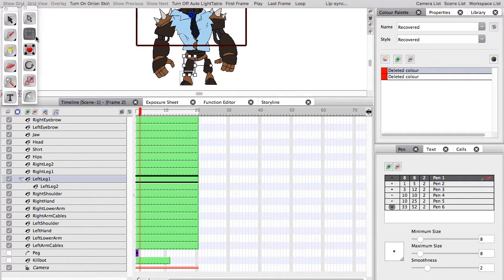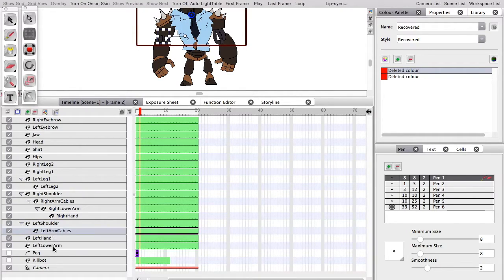What this means is they are now grouped together with the upper leg as the master. So with the free transform tool selected, I can pick up this upper leg and notice that the lower leg will move with it. However, if I select the lower leg, it will not move the top one, because hierarchy, upper, lower, blah, blah. So let's do that as well with the right arm pieces. Right shoulder on top, right arm cables go under that, right lower arm goes under that, right hand goes under that. And now on the left as well. Left shoulder, left arm cables, left lower arm, left hand, all good. Right leg goes under, right leg two goes under right leg one, hips goes underneath shirt.